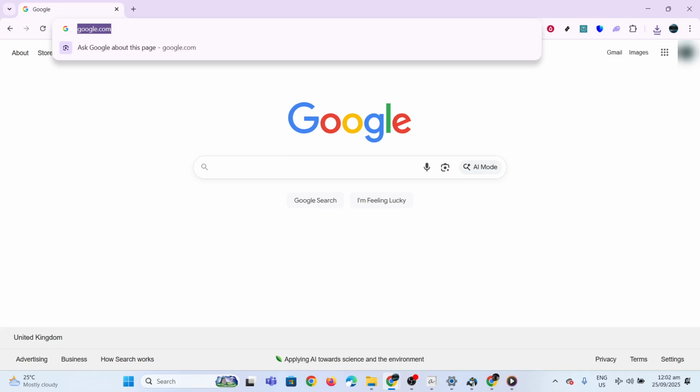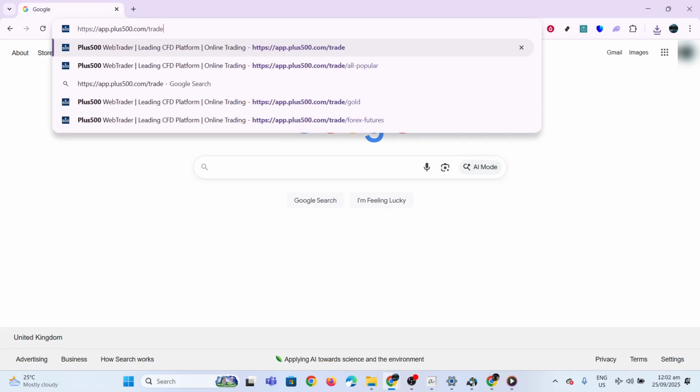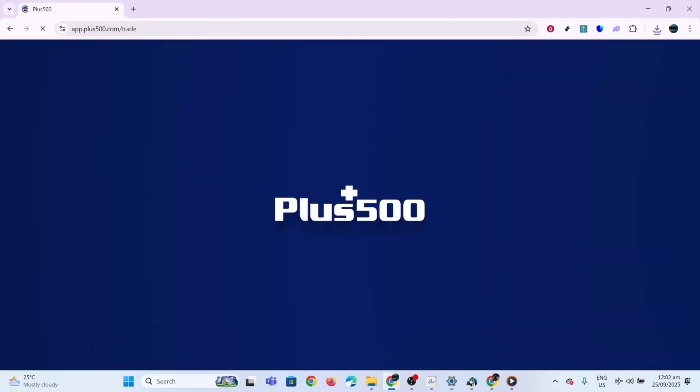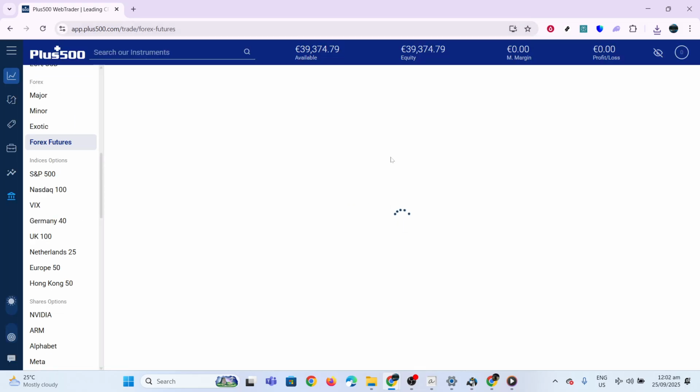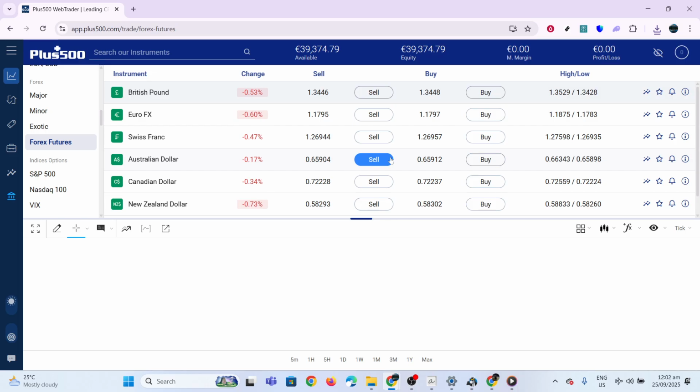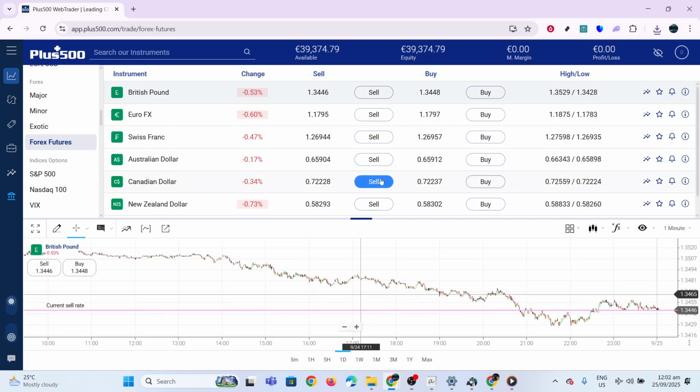Begin by opening your preferred web browser and heading to app.plus500step.com to log into your account. Make sure you have your login credentials ready, and once you're logged in, you'll find yourself on the main dashboard, giving you access to various trading options and tools.